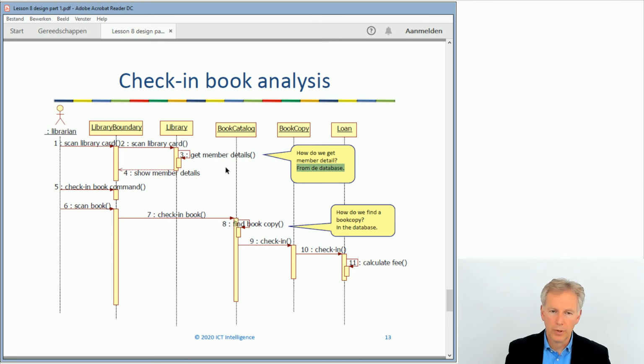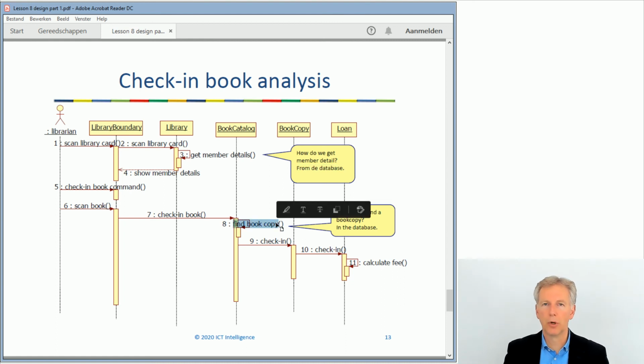So we will need to have a service class that goes to a library member DEO and says load library member data. Here it is similar. The boundary says to the book catalog, check in book, and it comes in with the scan code of the book, says find book copy. How do we find a book copy? Well, go to the database and get the book copy with that scan code.